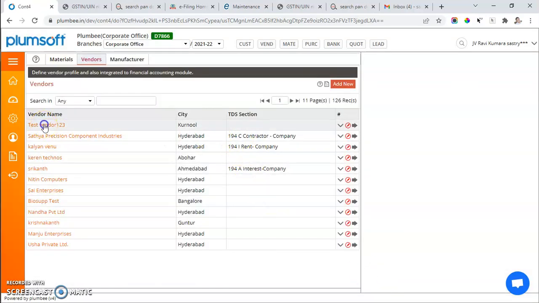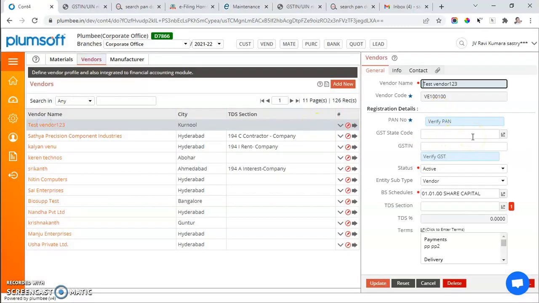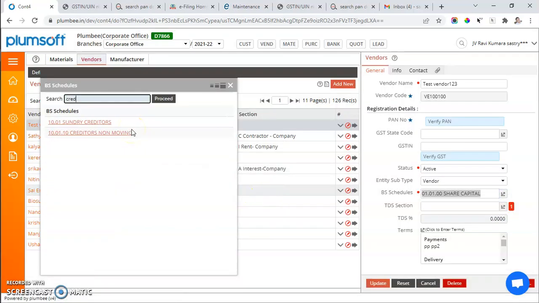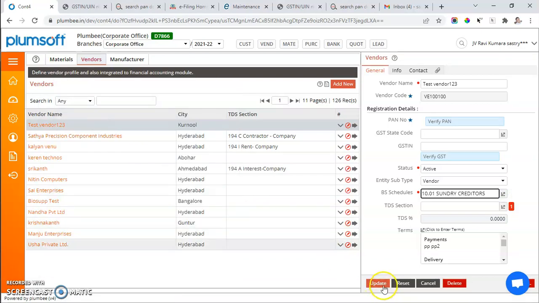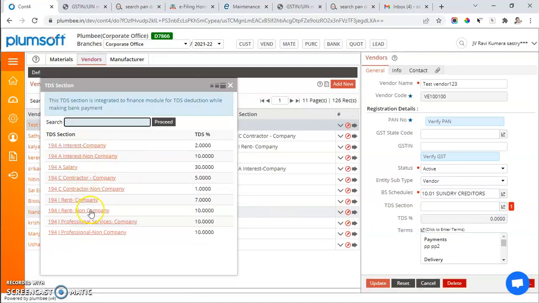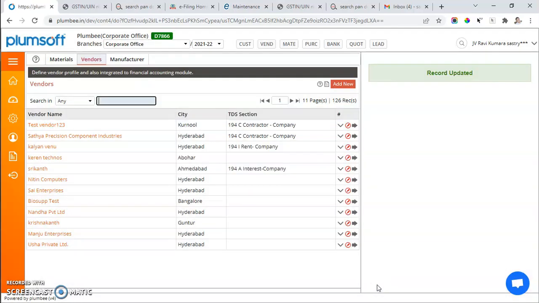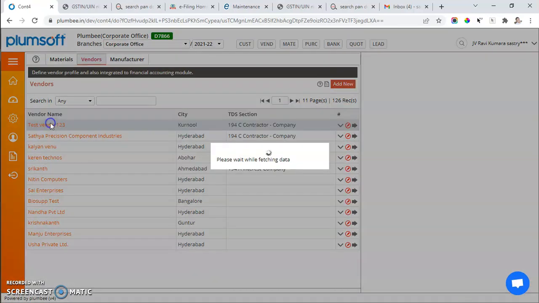Here it is showing the details of the vendor, the GST code, GST state code, so that GST can be claimed or otherwise, and the type of the vendor, and the BS schedule. That means this vendor is under which BS schedule. Definitely share capital is a long BS schedule. You may have sundry creditors as the schedule, and you pick the particular section, maybe professional interest contractor company. So this is how you set the vendor details.